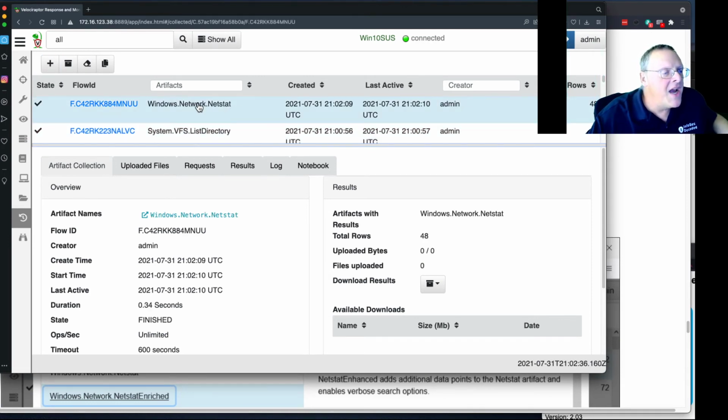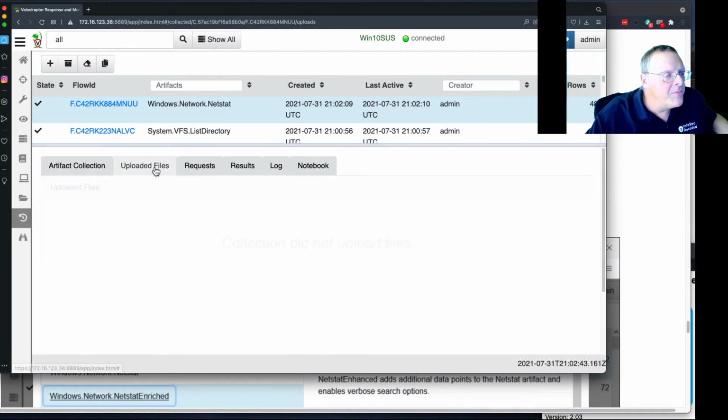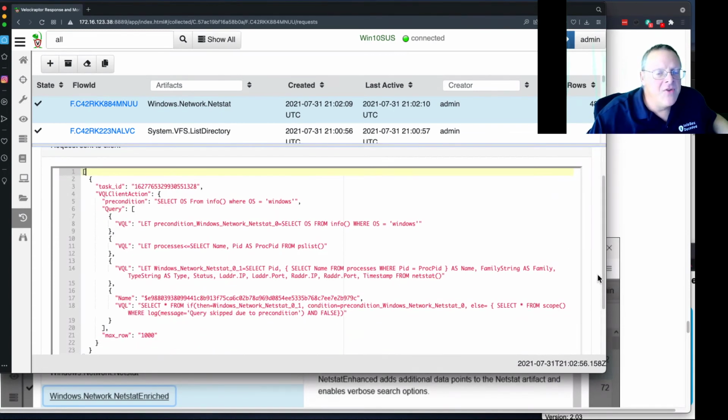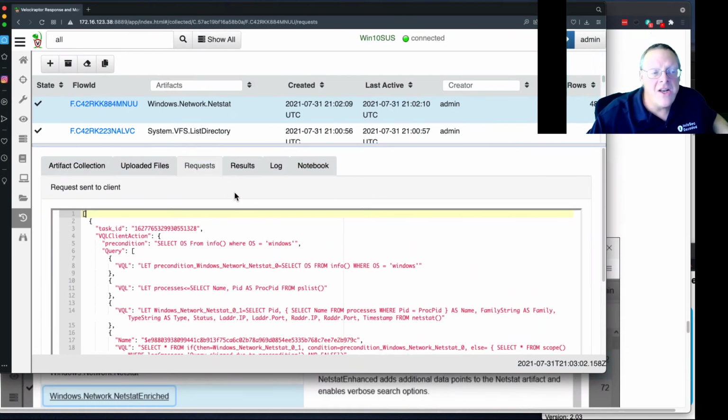So here's Netstat. You select it up here, and now here's some information about when you ran it and such. If it uploaded files, they would appear here, but Netstat doesn't. Here it logs the requests on the server in the VQL language. This is the Velociraptor query language, which if you're an advanced user, you'll learn how to write your own queries. I've never had to do that. Everything I need is always in one of the pre-made queries.